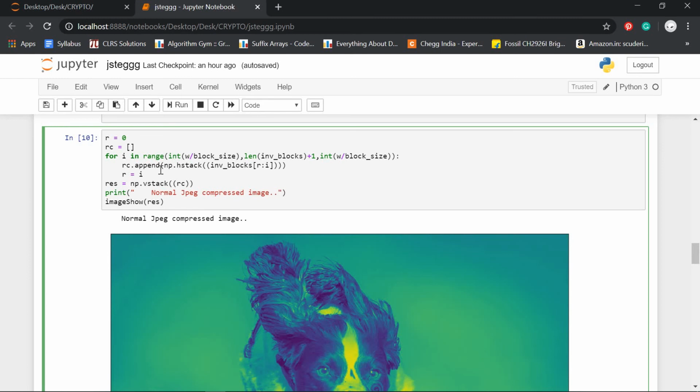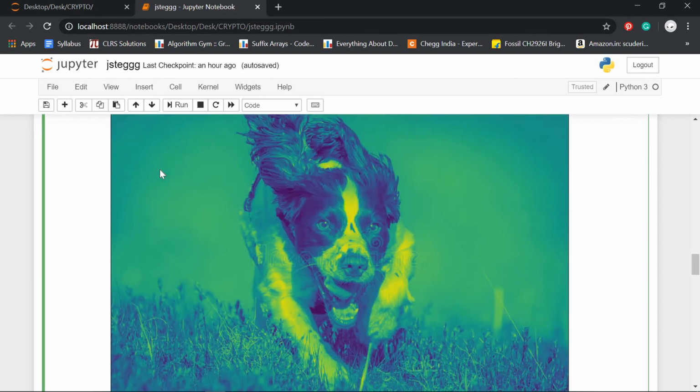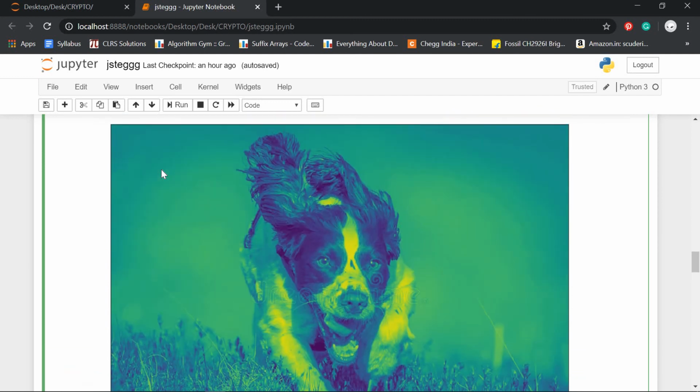Here we are reconstructing the image with the H stack operation and finally the V stack operation. Like, we are reconstructing the original image by combining these 8 by 8 blocks again. That's it, and we are printing out the image. Here you can see that I haven't encrypted or embedded a message in the image. This is just JPEG compression.